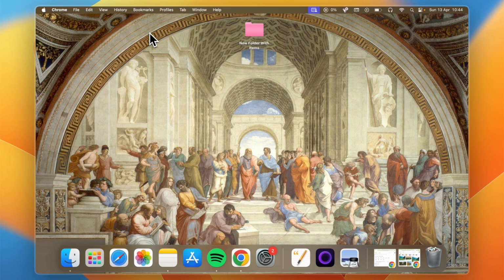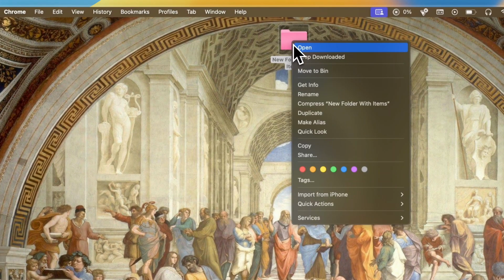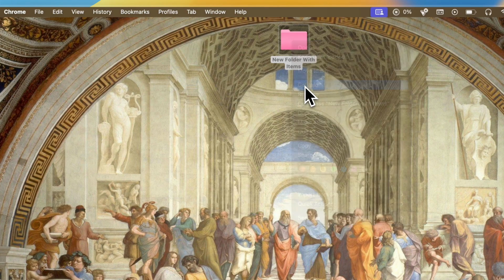In this video, I will show you how to change a folder icon to an image on Mac. To do this, just first go to the folder right here on the home screen, and then what you want to do is right click on it and click on Get Info.